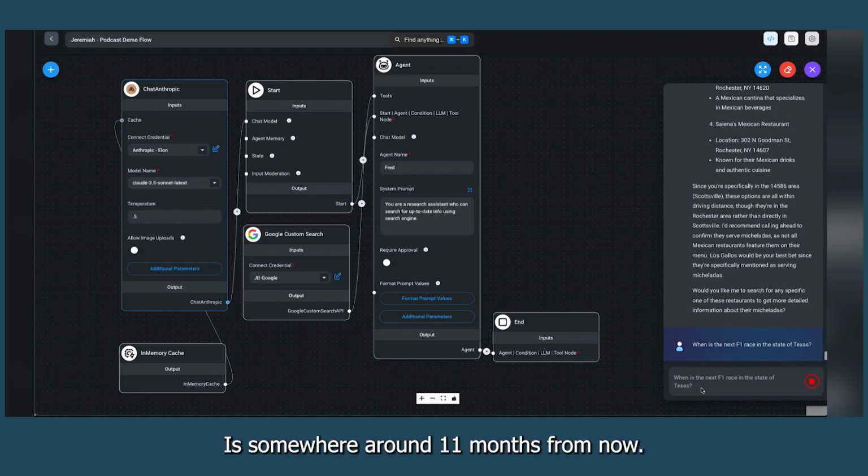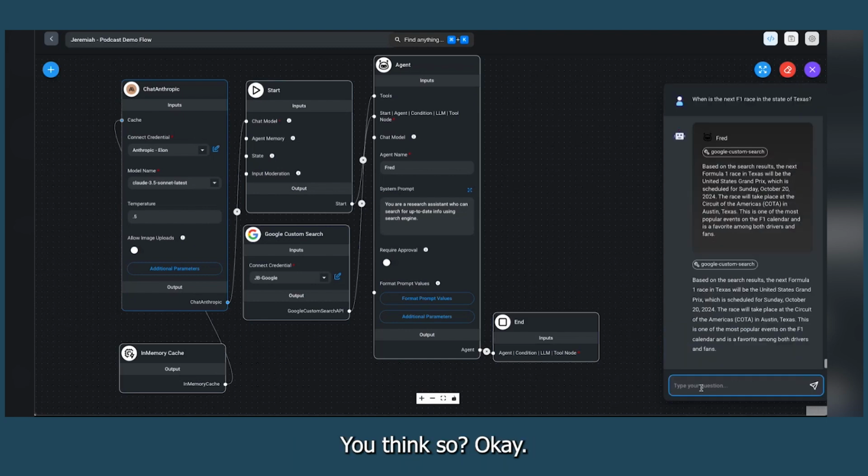And while this, probably is somewhere around 11 months from now. You think so? Okay. Yeah, next Formula One race will be the US Grand Prix, October 20th. Although it does say October 20th, 2024. That's my little brother's birthday. If only I could afford to take him to F1 races for his birthdays. There you go.